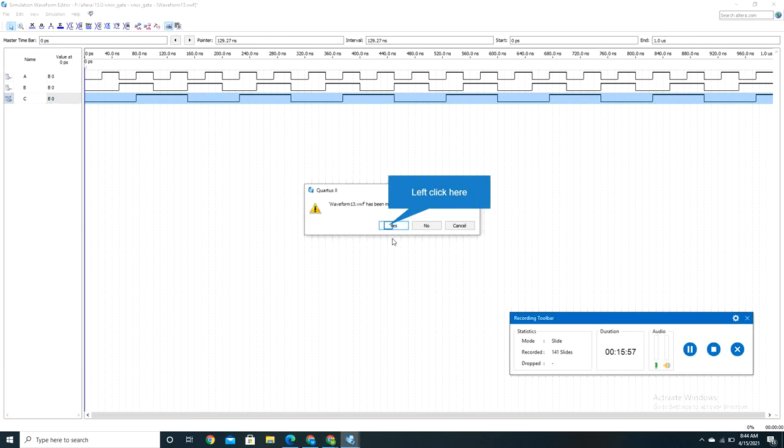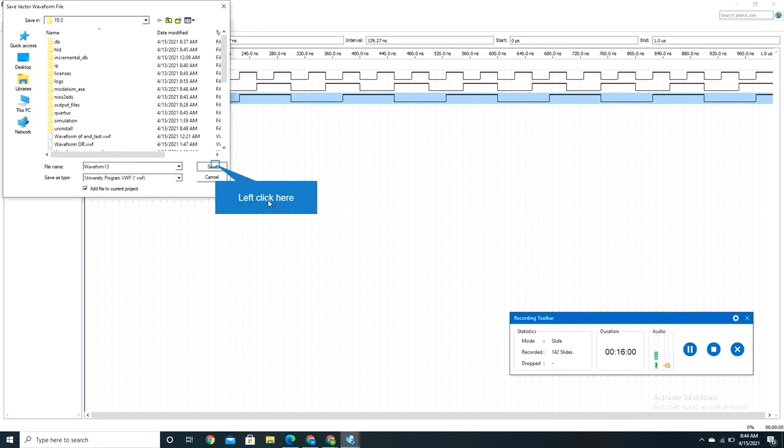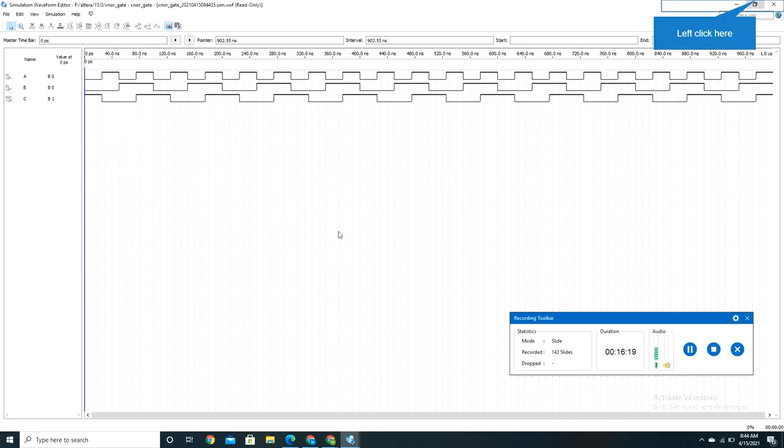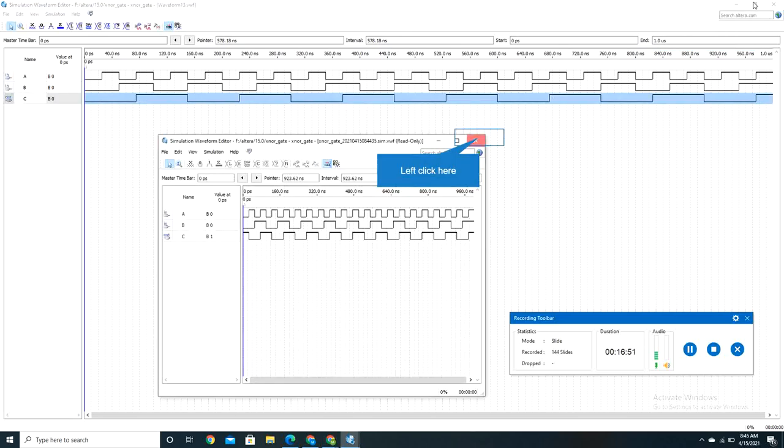So this is the implemented wave that would be produced, our implemented waveform of the XNOR gate. This is our XNOR gate.